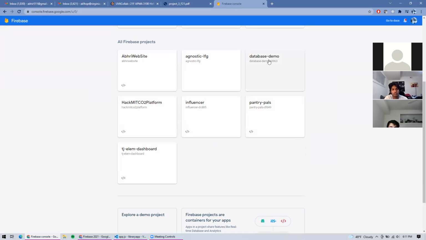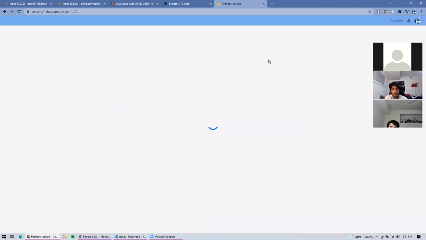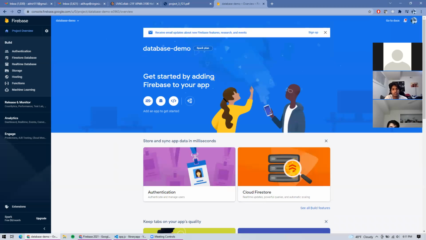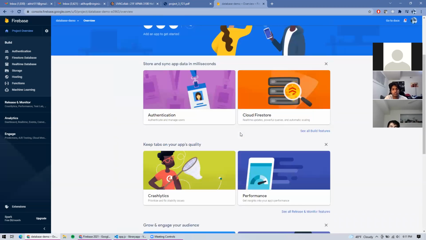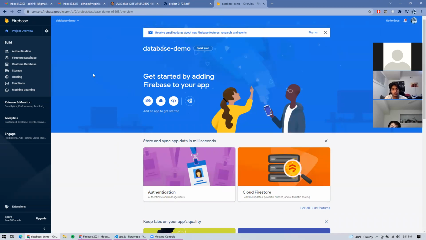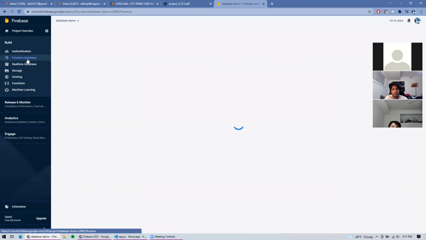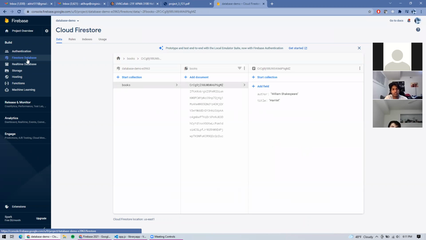For right now, first I'll show you guys what a project will look like. So, database demo. As you can tell by the name, I believe I used this for creating a simple what's-in-your-library app. So I'll go to my Firestore database, and as it is a library collection, I have one collection right here.